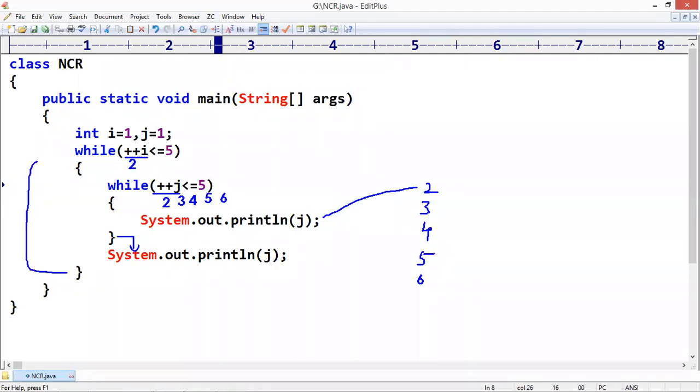Now the outer loop will repeat. i value becomes 3. Condition is true. It will come inside. See, while checking the condition, only j value is increasing. Plus j means 7. 7 is less than or equals to 5, condition false. So it will come out, but still you are printing that j value only, 7.